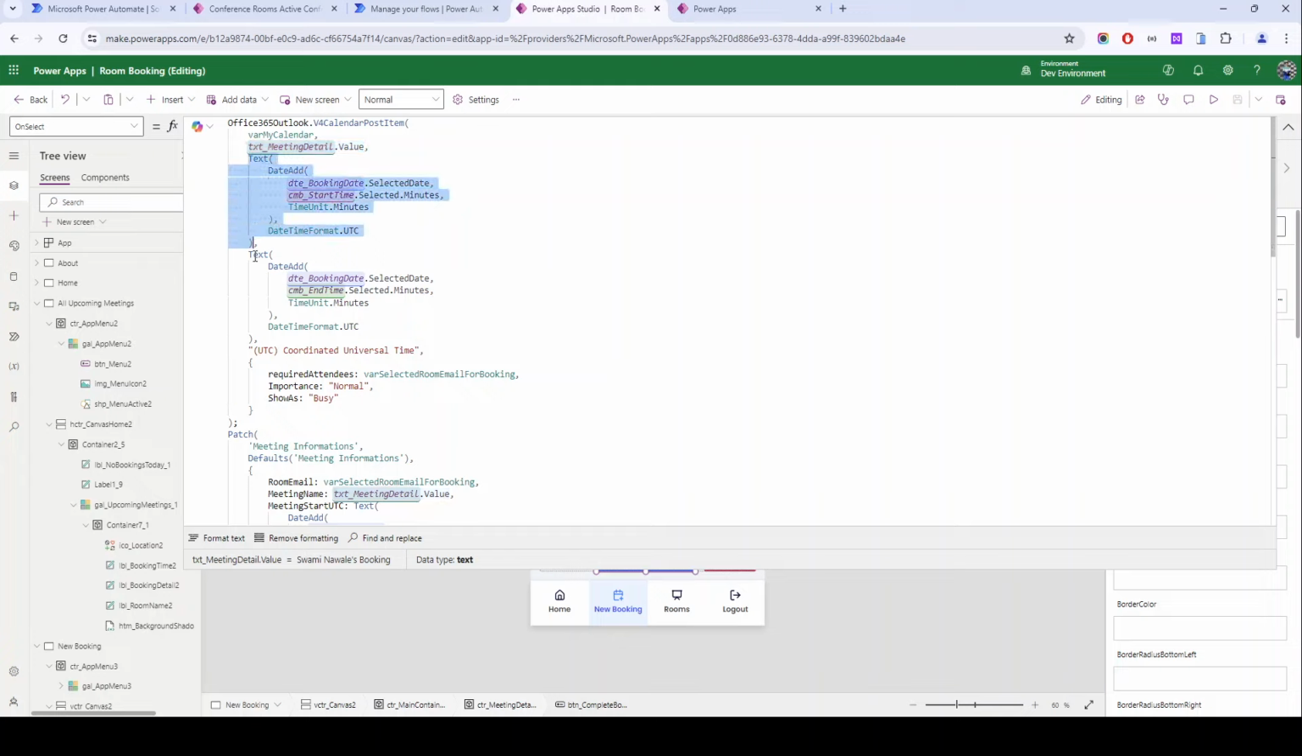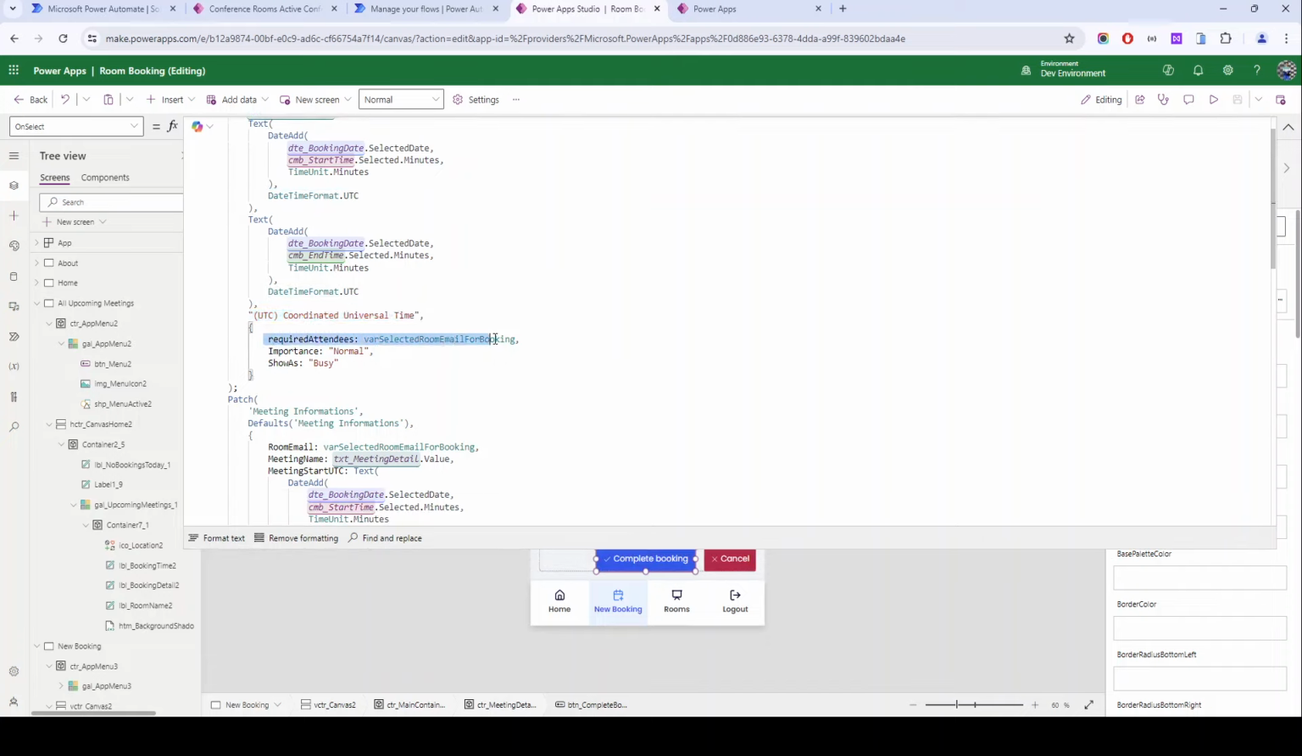Then we have to specify the start time and end time, which is in the UTC format. Then we have to give the time zone as well, whatever format the selected time is in. As you can see, I have already formatted it in UTC, that's why I use the UTC format. And then here are the required attendees. This is really important because every room has an email address associated, so in the required attendee, we have to add that email address.